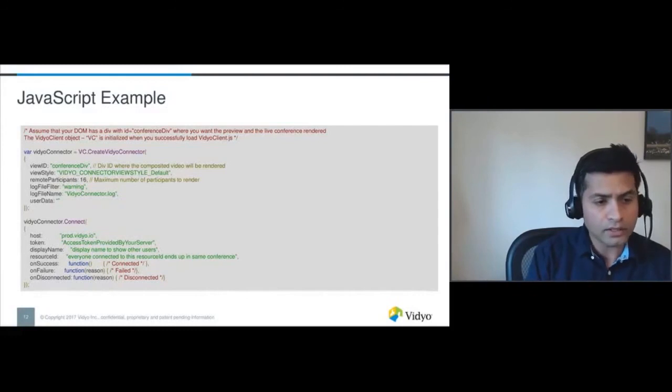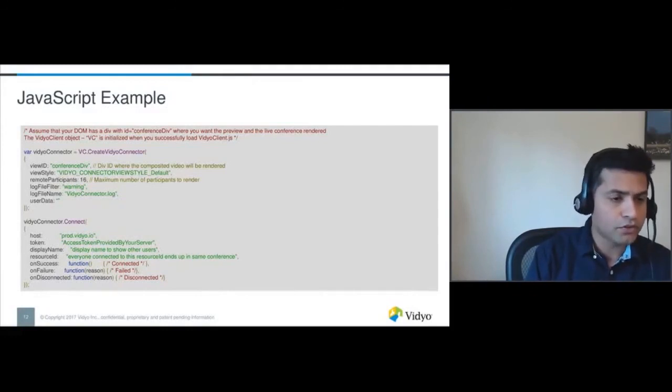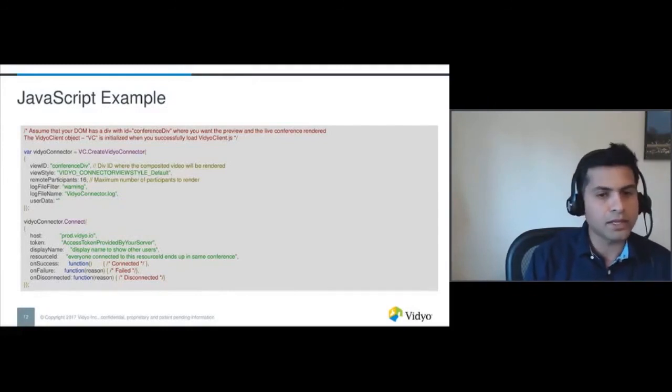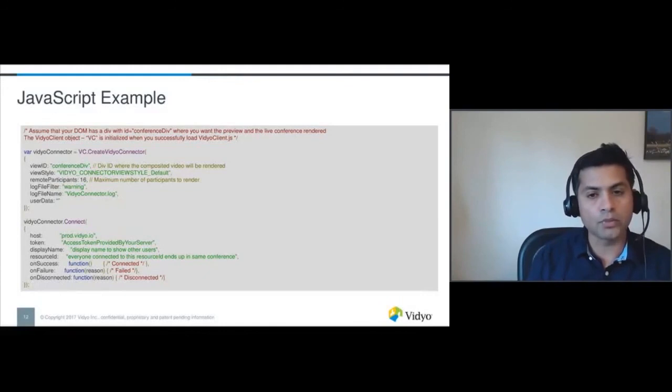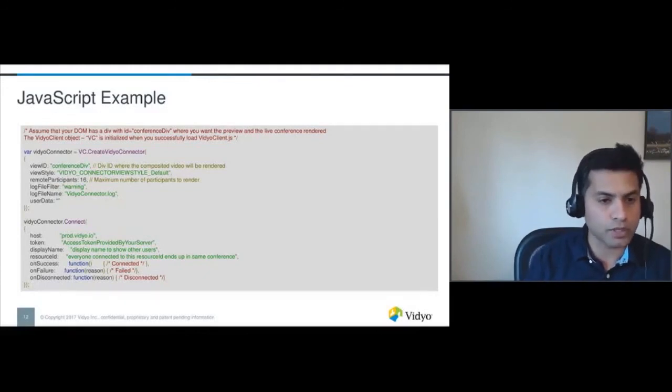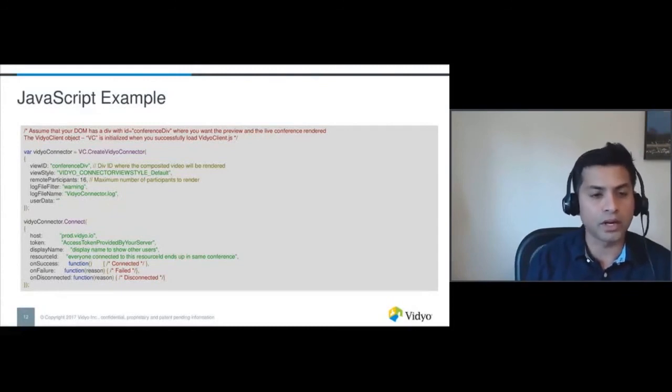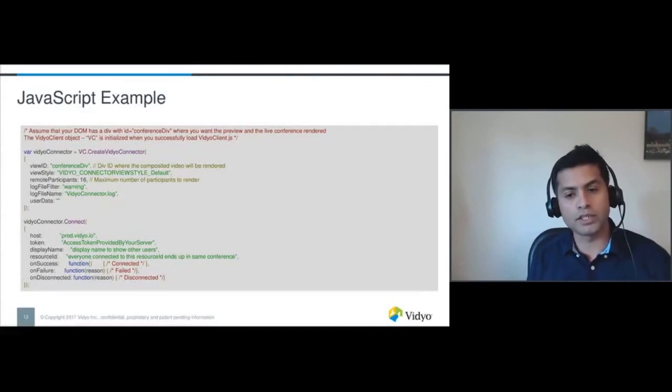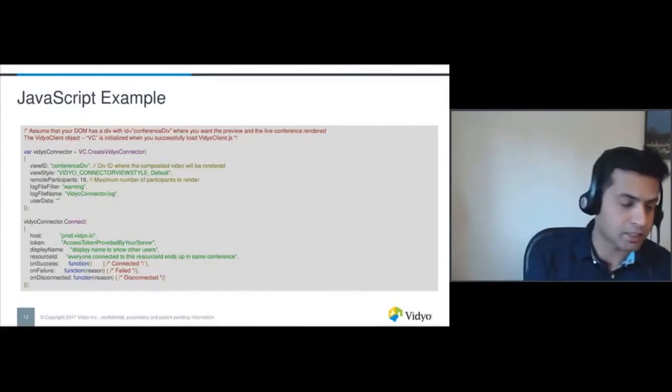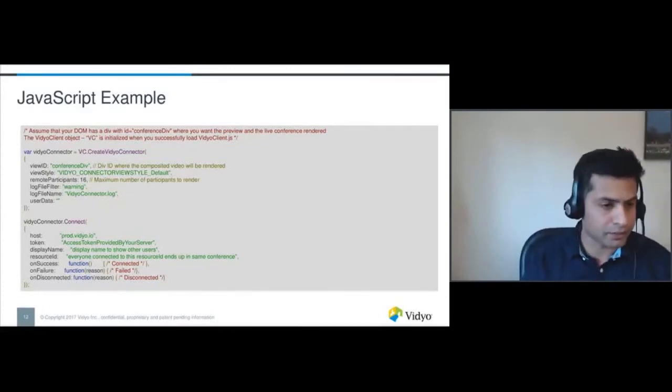So know that the keyword is maximum. Even if you say, okay, 100, that doesn't mean that we will show you 100 on the screen at that time, because most likely your network might not be able to support 100 video streams coming through efficiently. Your CPU might not be able to render 100 streams efficiently. So it will depend upon what your system can handle and what you set as the maximum. We'll honor that and render that.